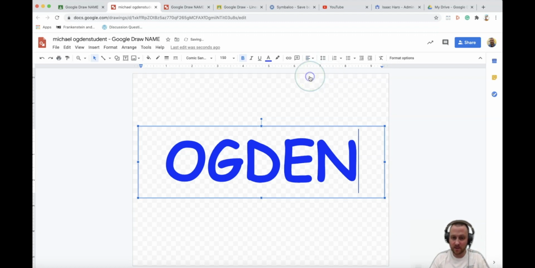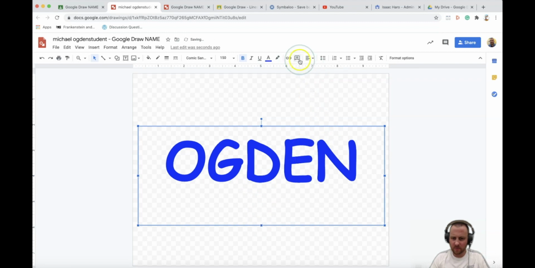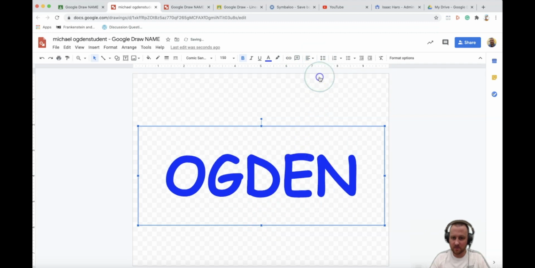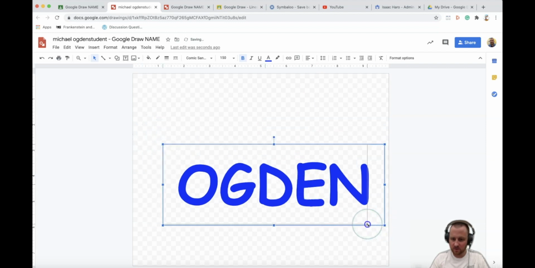So if I click top, let's make this a little bigger. Okay, so let's try Align again. If I click bottom, it goes down there. If I click top, it goes up there. And if I click middle, it goes right there. So this box is a little big for my text, so I'm just going to click and drag and shrink it a little bit.